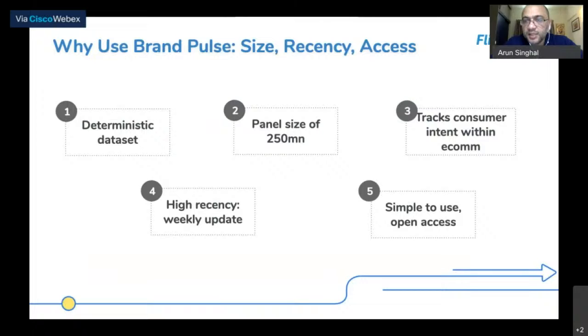Then it tracks e-commerce, which for many categories has become very, very important now. And it tracks the consumer intent within e-commerce, right? Flipkart being the representative of e-commerce in India. Of course, the data is high recency. There is not a whole lot of lag between a specific time and when the data is available. It is updated on a weekly basis. And of course, it is simple to use and it has open access, right? So these are what make it valuable for a brand marketer.